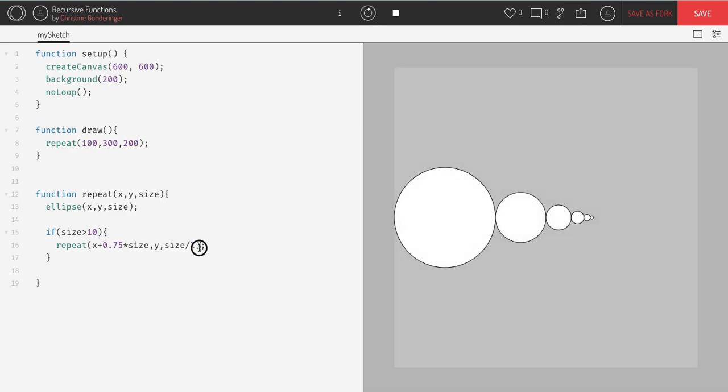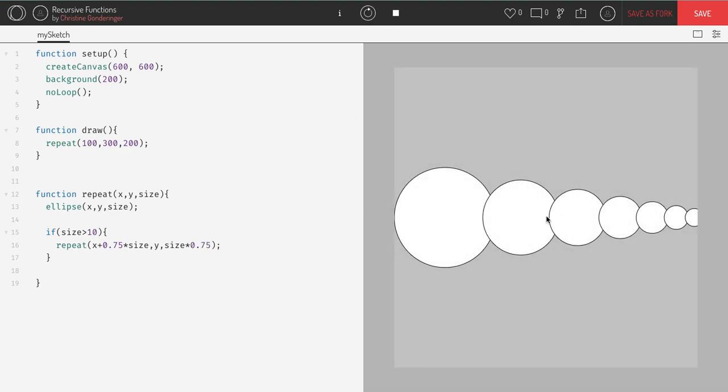Maybe you don't want them to cut in half every time. Maybe instead of dividing by 2, you're going to multiply by 0.75, so you're just getting a little bit smaller. Oh, look, and then they run off the screen. So play around a little bit with that.